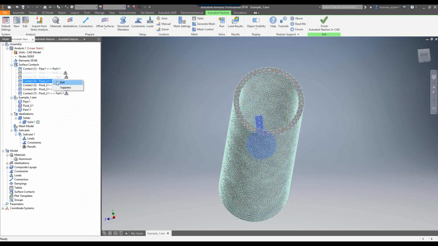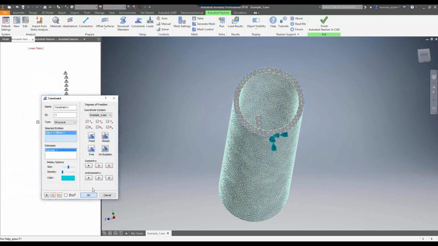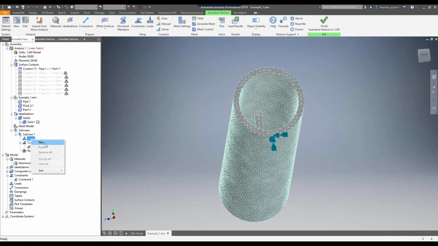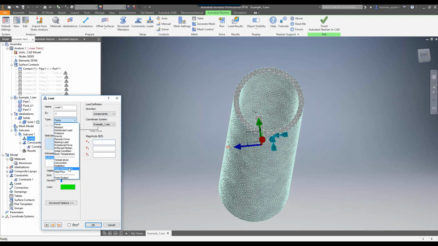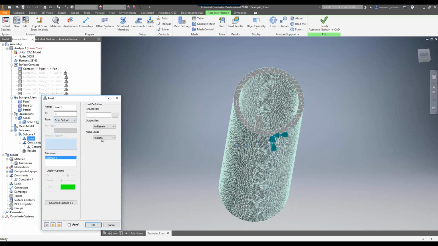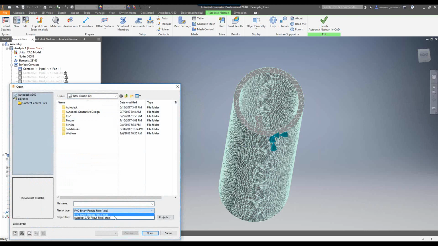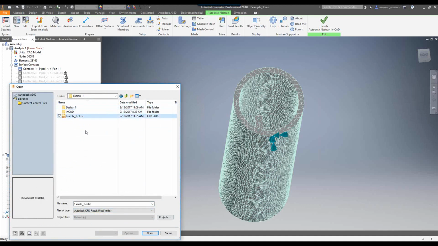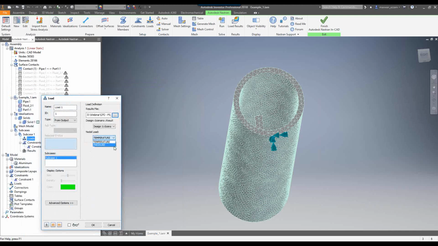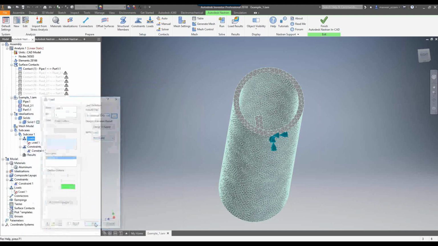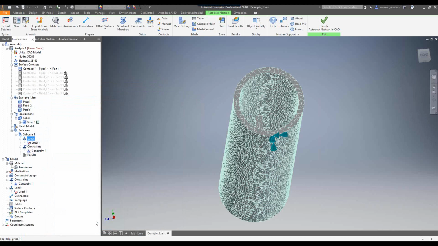Let's suppress these guys. Let's add a constraint here. Let's add the load again. That's again going to be from file. And the file type is going to be CFDST. Go here, and change that to pressure. And let's try this again.